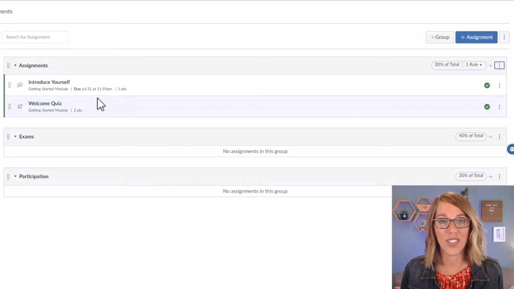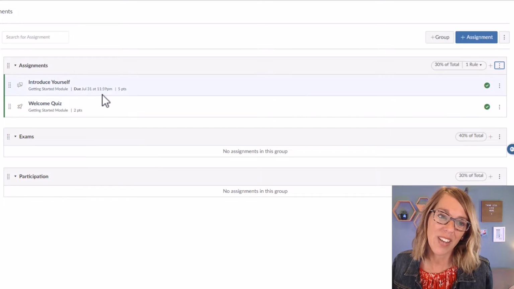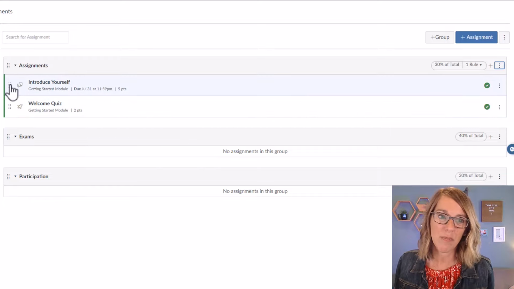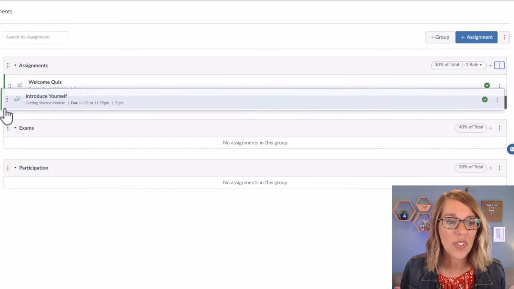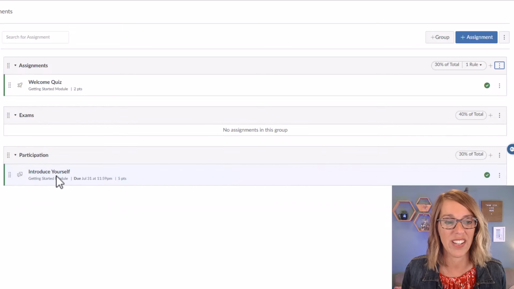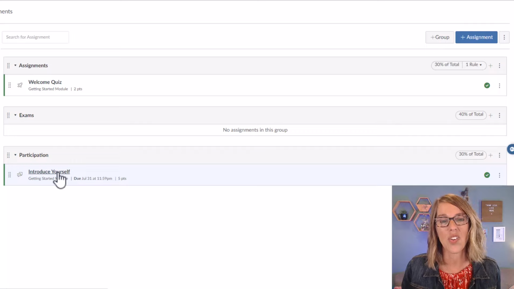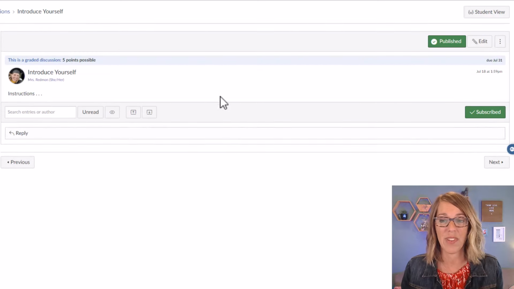They're by default dropped into assignments. If you wanted one of these assignments to be in a different category, say you want introduce yourself to be in participation, you can go ahead and click on that array of dots, click, hold, and drag until it drops down here into participation. I'm going to click on this and show you where you can also change the category as you're creating an assignment.